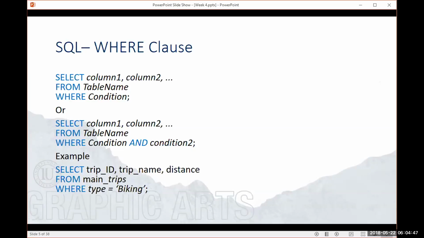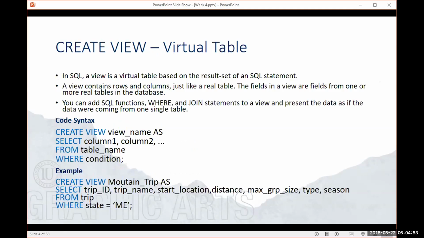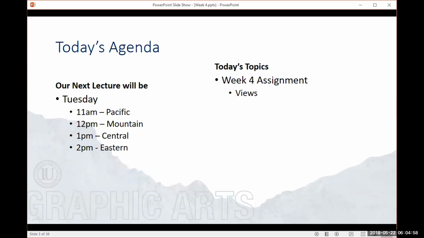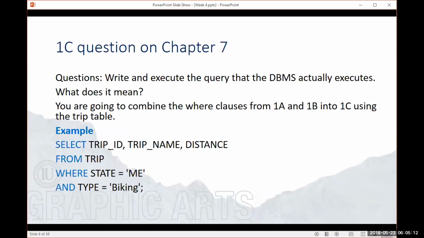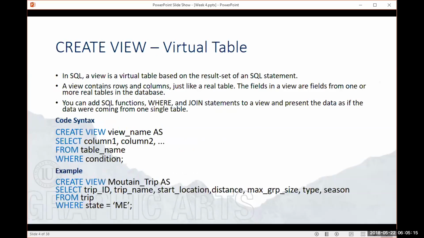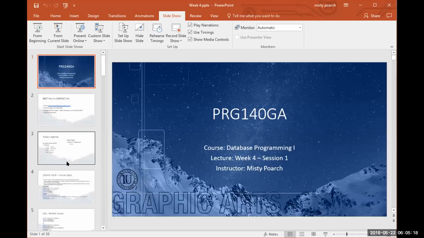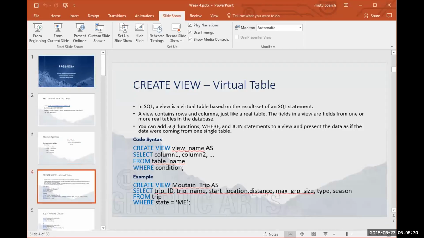So in that FROM statement, you're going to use your temporary view name, which was mountain trip. Actually, I think that should say main trip. That's a typo, guys. It should say main trip. So on 1B, you would say FROM, and you would give that temporary view, that main trips, and WHERE type equals biking. While we're in here, let's escape this and fix it real quick. This should say main. There we go.